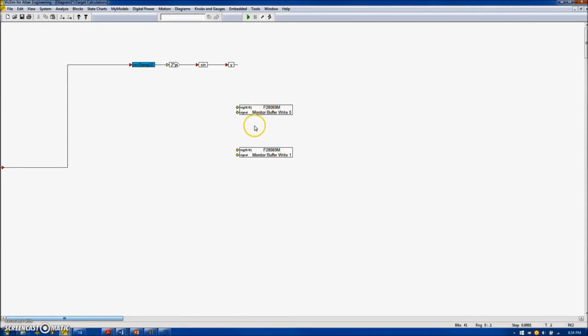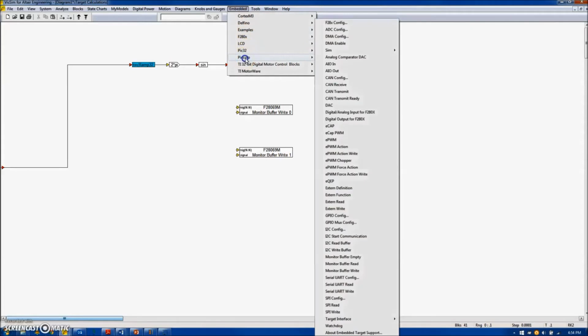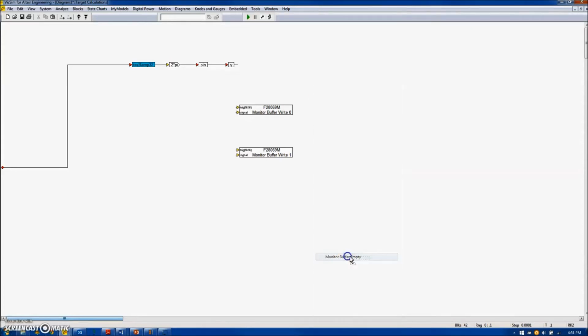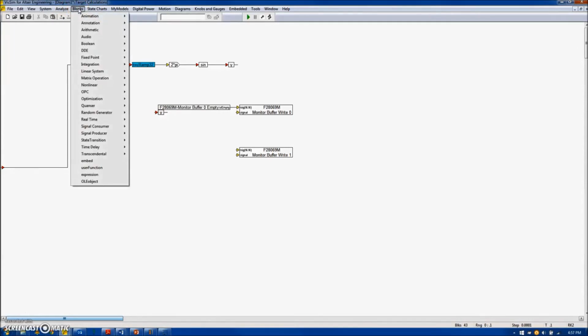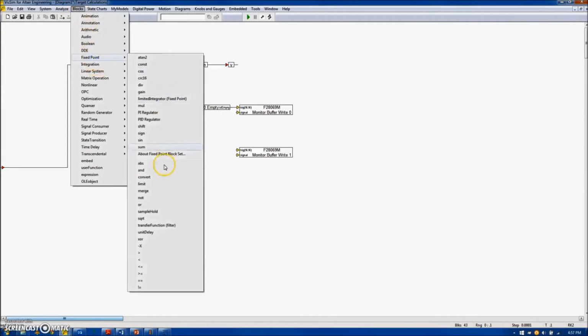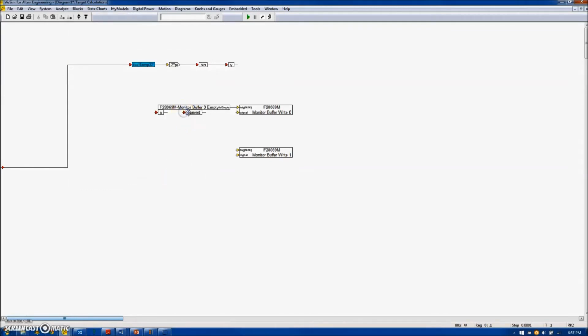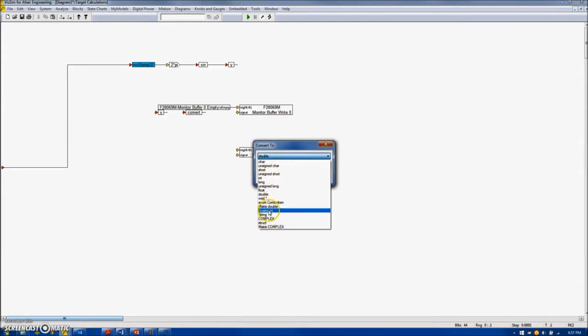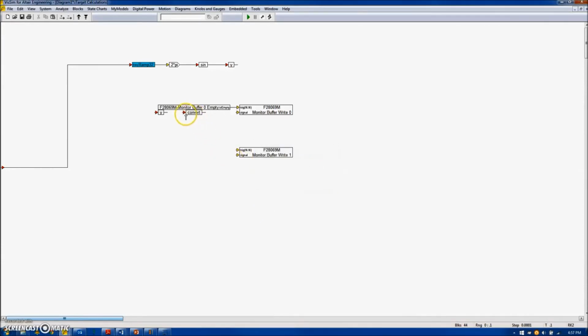In write 0, we are going to trigger this with an embedded piccolo monitor buffer empty block. To improve performance, instead of feeding the Y signal directly into the monitor buffer, we will convert it to fixed point by using a convert block located under the blocks menu, fixed point, convert. And we will convert Y to a scaled integer with a radix point of 8 and a word size of 16. Connect this up.